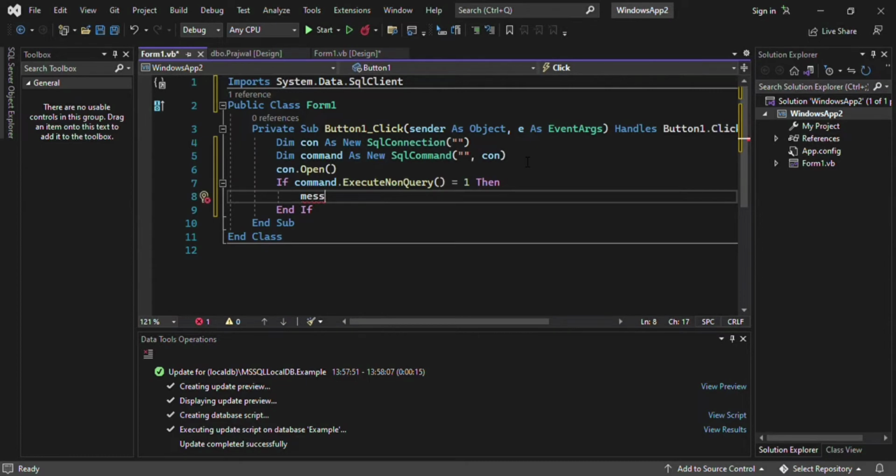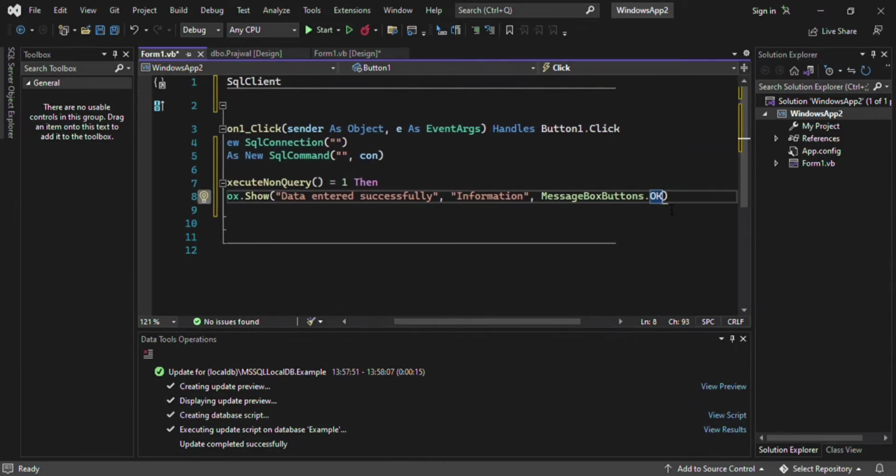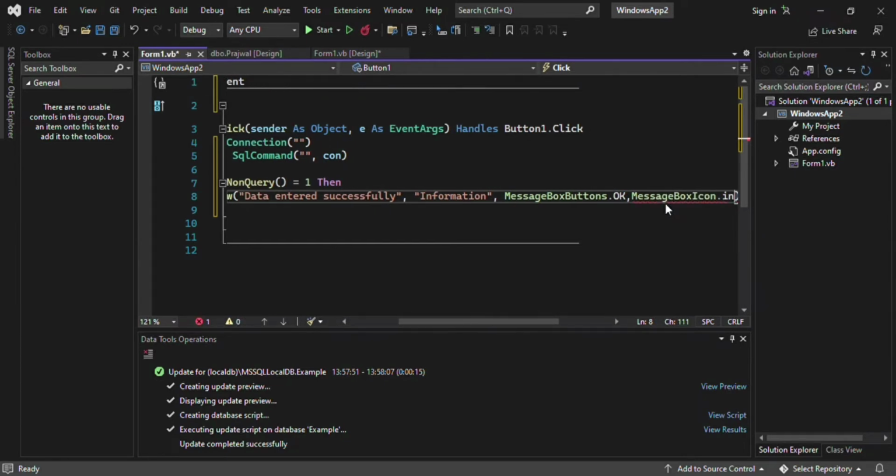For that, we have to use MessageBox.Show of "Data entered successfully". Since it's an information message, giving the title as Information, and message box button as OK, and message box icon as Information.